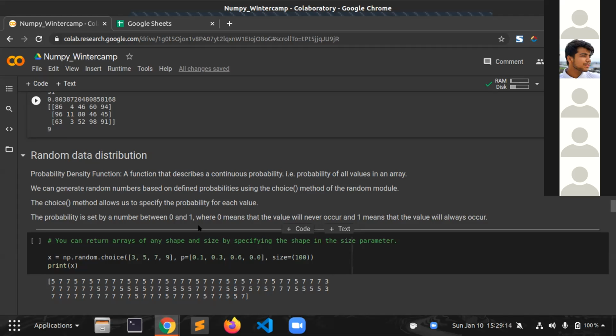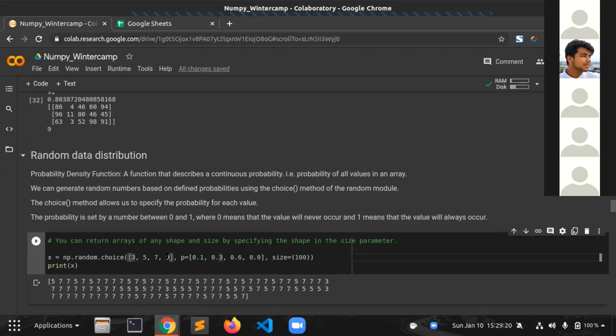You can create them on your own. You can just specify the choices that you want these numbers to be distributed over, and you provide the individual probability of each element. Like you want the probability of 3 to be 0.1, 5 to be 0.3 and so on. But remember, you need to have the sum equal to 1. The sum of all probabilities should be 1. And this is the size, meaning the size of the array.